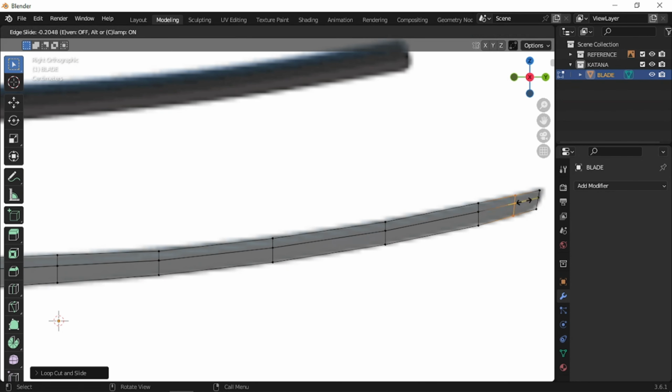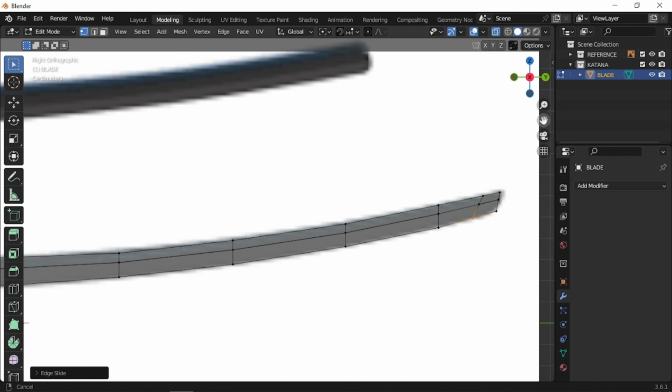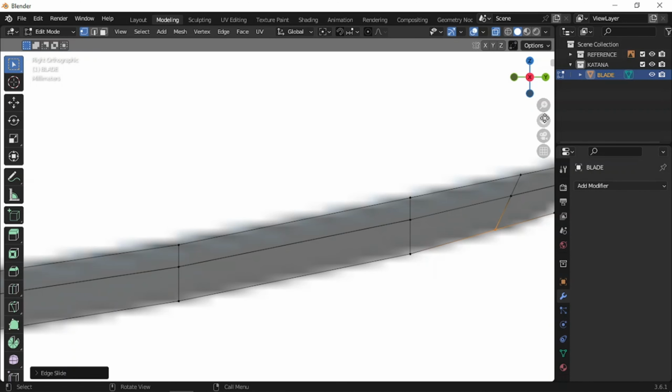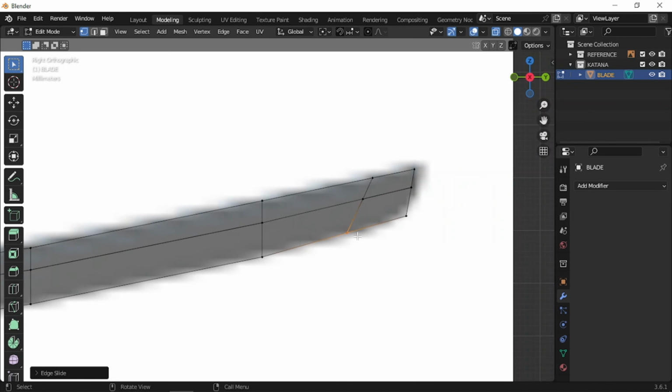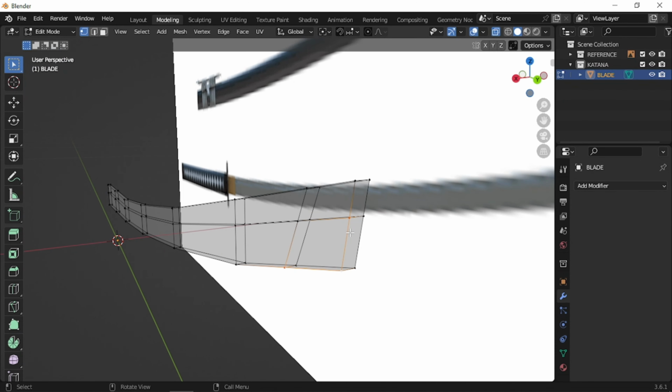Also add another loop cut at the tip of the blade by pressing Ctrl R and drag it toward the blade. Arrange these edges at the tip of the blade so we have a nice looking blade tip. Now select the edges one by one and merge them at the middle edge by pressing M. Do this for both sides of the blade.